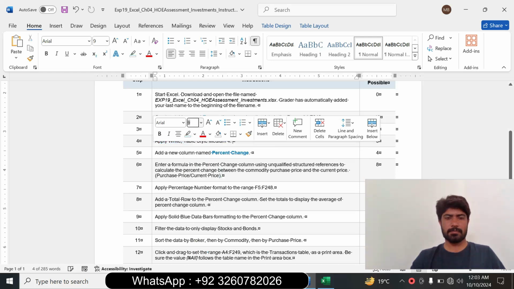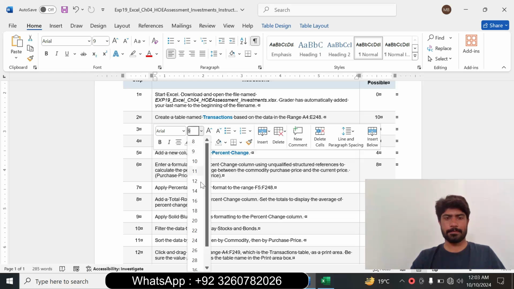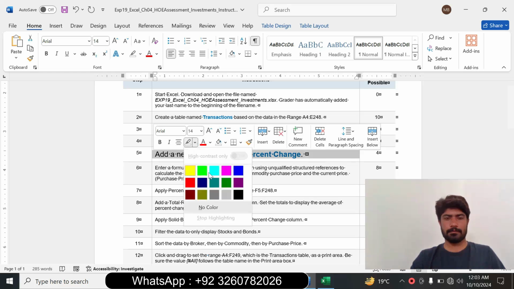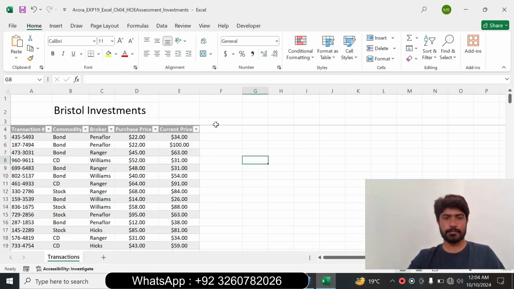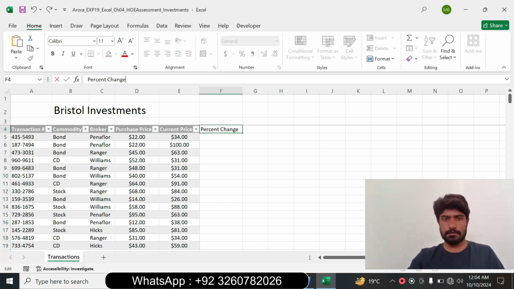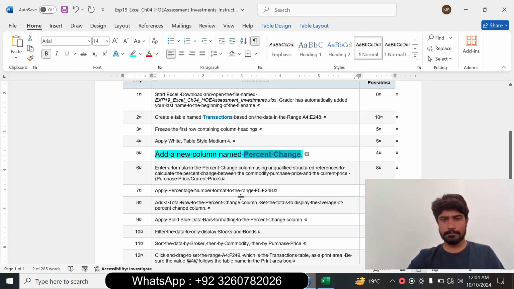So the next step is step number 5. Add a new column named Percentage Change. Copy the column name and add a new column. Click F4 and enter Percentage Change. Step number 5 is complete.